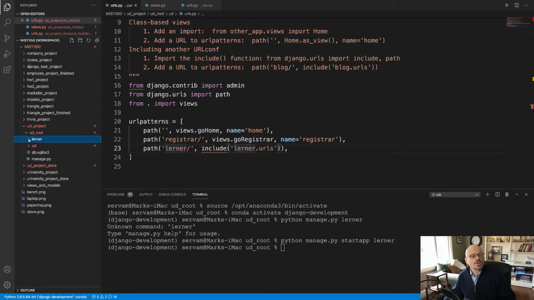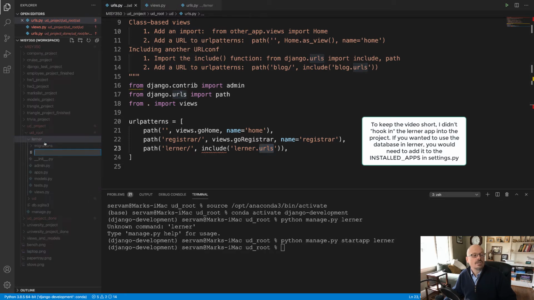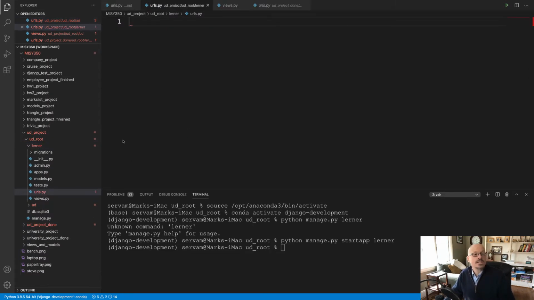So if I go to Learner, what I need to do is, and hopefully you're getting familiar with this dot notation now. Okay, this is folder, this is file. Folder, learner, this is going to be urls.py. Now we don't have a urls.py, so we need to add it. Right click and say new file, urls.py.